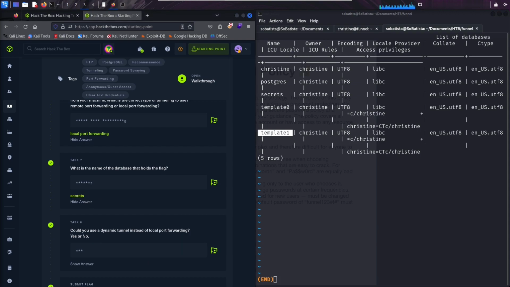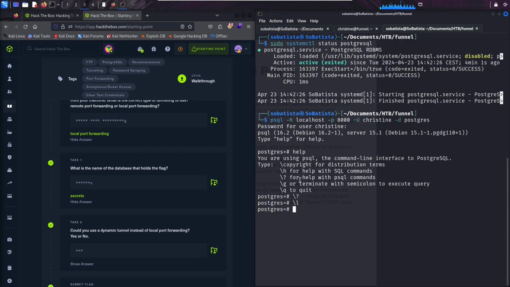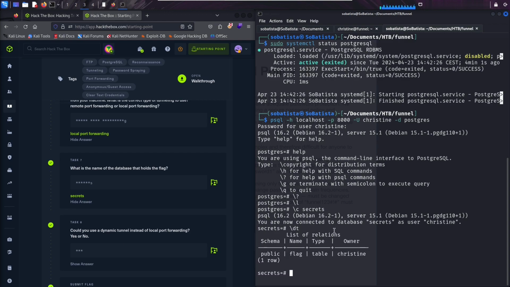Now we just need to set the secrets DB as our current DB, and for that we use the command, let me just show you, \c, and then the name of our DB, okay? Secrets. Now we list what's inside of secrets.db with the command \dt, and as you can see we have here our flag, okay?